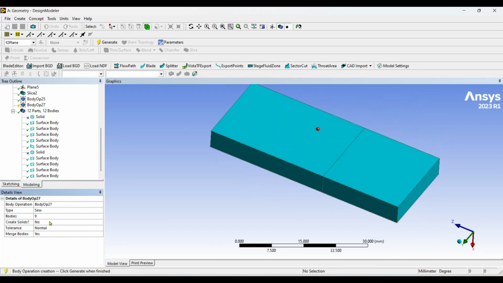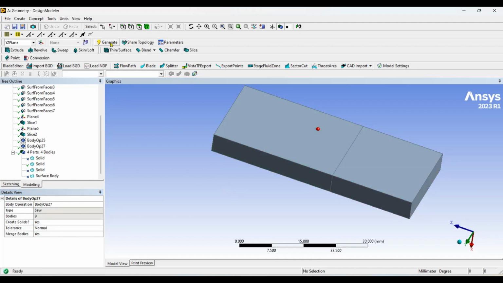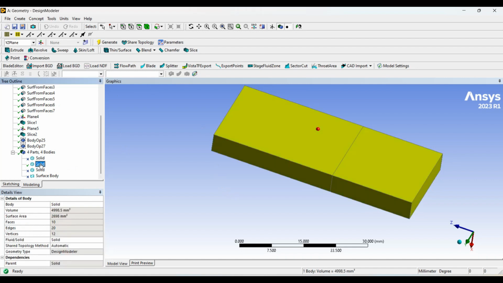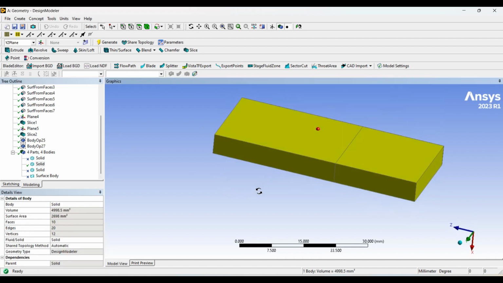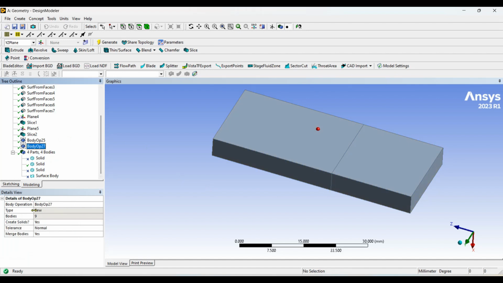Just click on apply. Now you can see here create solids. Just drop down and click on solid. Now before clicking on generate, you can see we have a lot of surfaces. Okay, so you will see what happens. Just click on generate and now you can see only one solid. So it created solid from all the surfaces. So this is how you will use the shoe option.